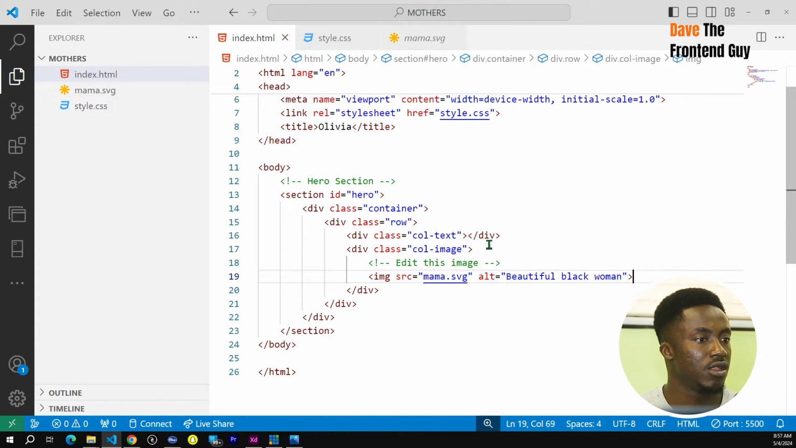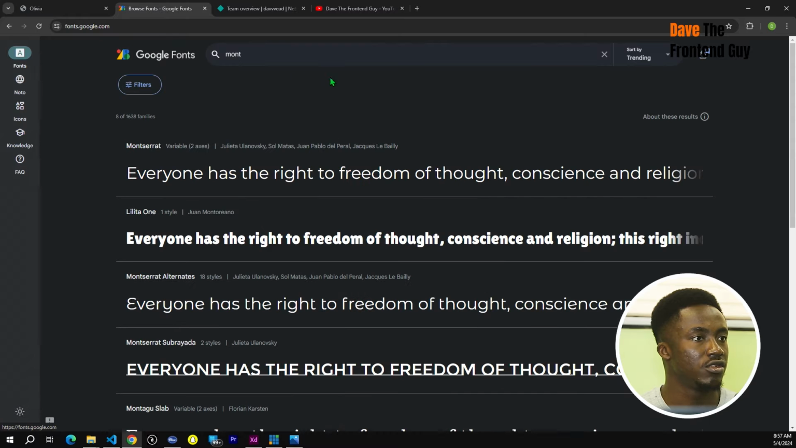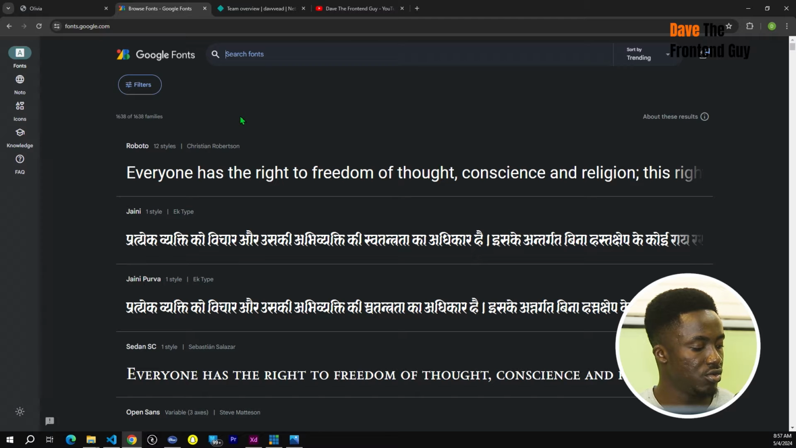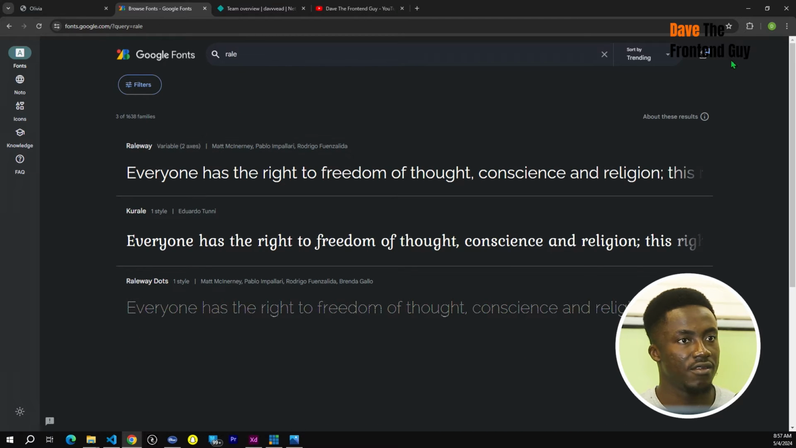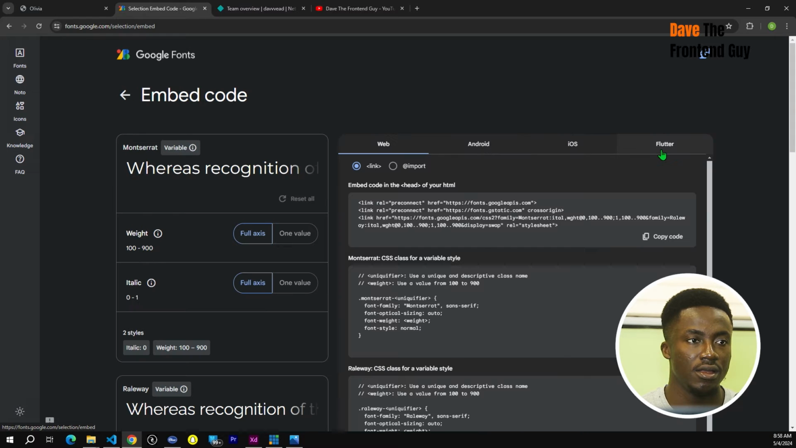Okay, so now that we have that as well, I quickly want to go into my browser. So this is Google Fonts. When you hit Google Fonts, you search for the fonts that you want. So I have Raleway, which is right here. I've added it here, and then I've added Montserrat as well. The next thing I'm going to do is go to Get Embed Code.